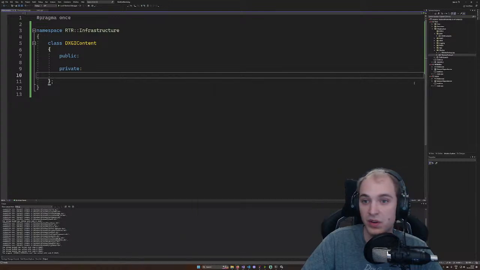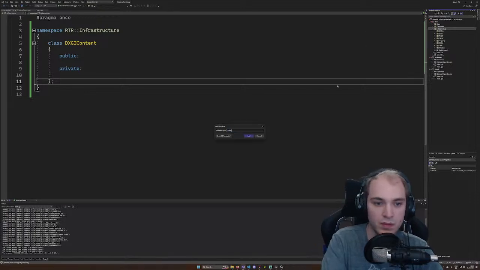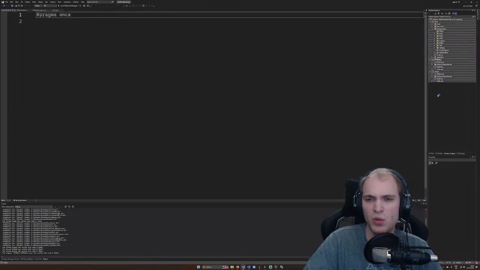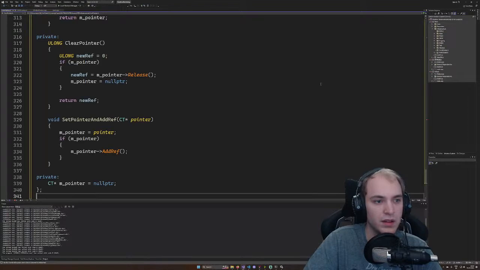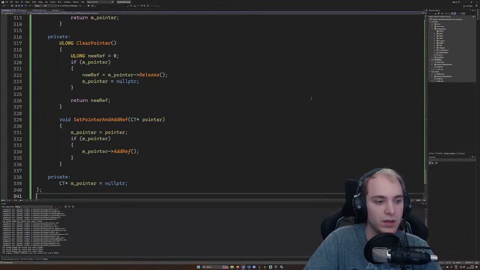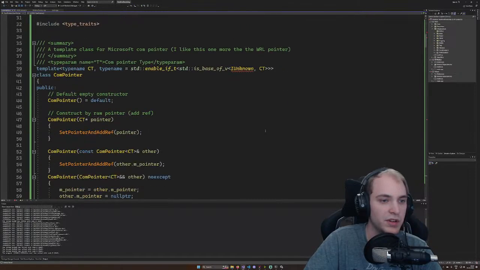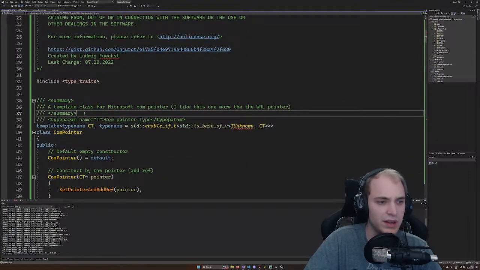So let's copy that code here. Where do I want to put that code? Maybe here. Now let me introduce you to my good old... I don't know since when Visual Studio is always selecting that when you're creating new files. I want to be in here. So let me introduce you to my good old COM pointer. Why is that not looking like it should look?